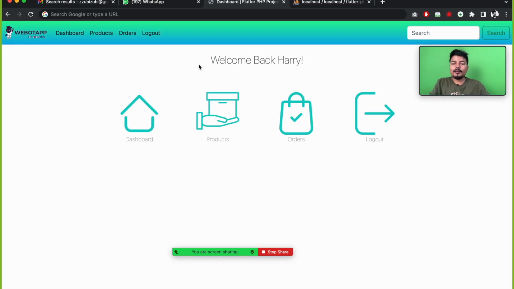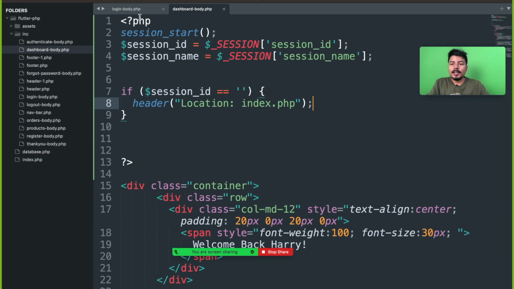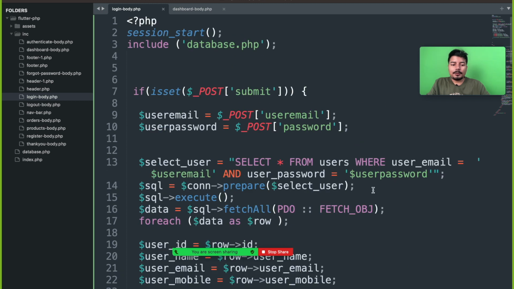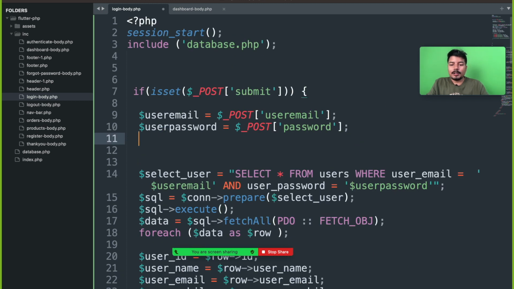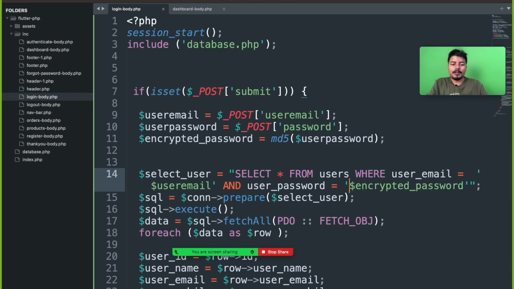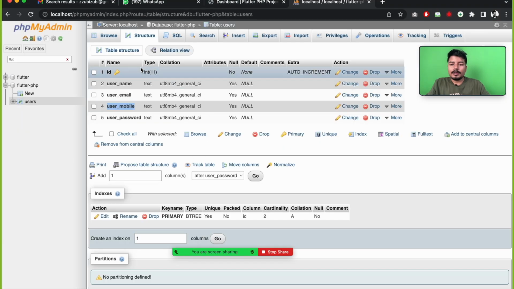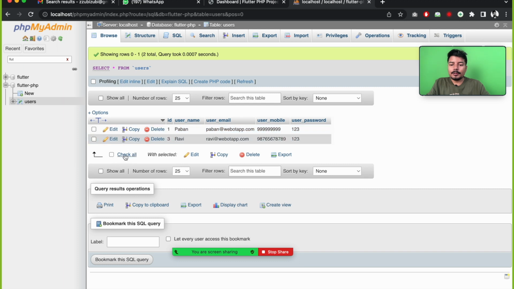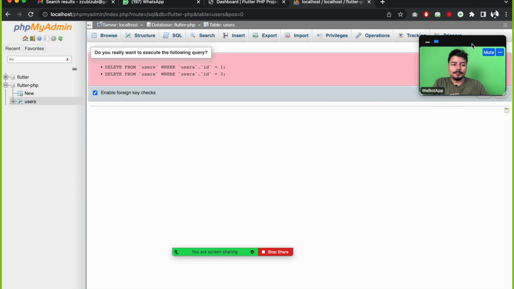The last thing we have not done here is to use an encrypted password in this section. Here we have to encrypt the password before sending it to the prepared statement. So encrypted password equals to user password, and we will encrypt this password with MD5. Now simply let us copy this encrypted password and paste it here. In this database we don't have any encrypted password, so let me select all and delete all the data.